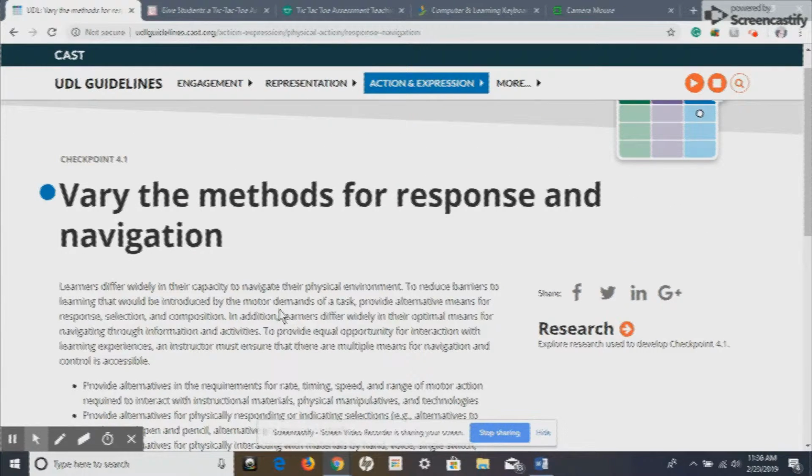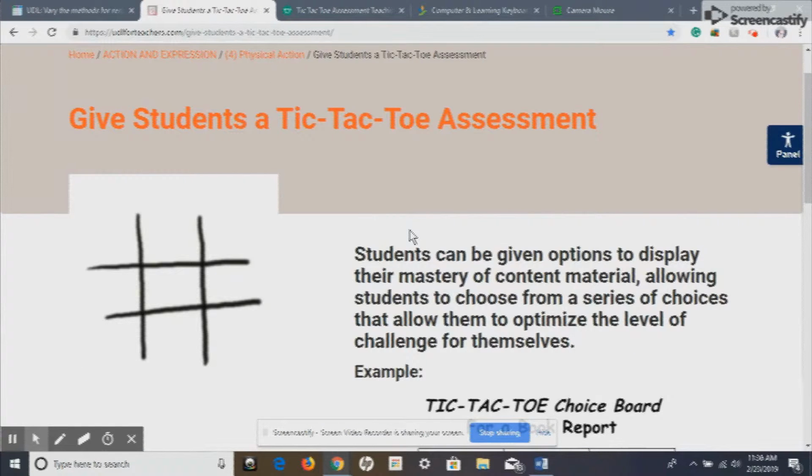So first off, starting with instructional strategies, there are so many different ways that you can find with instructional strategies. Like I just ended up Googling some and then added on UDL guidelines, checkpoint 4.1, and I found something like this. And this is giving a student tic-tac-toe assessments.